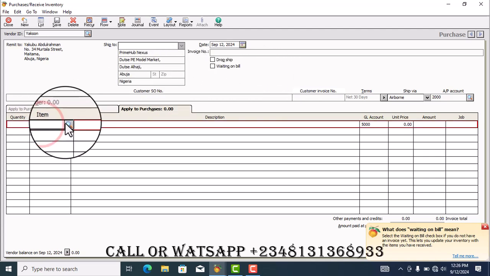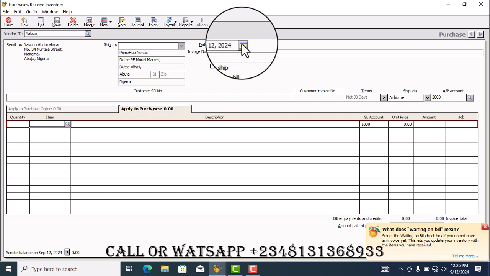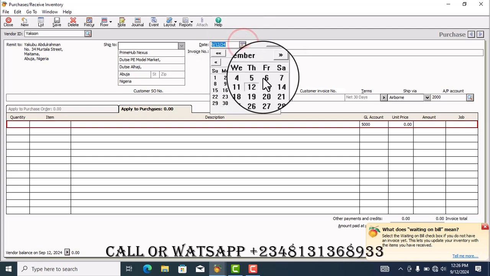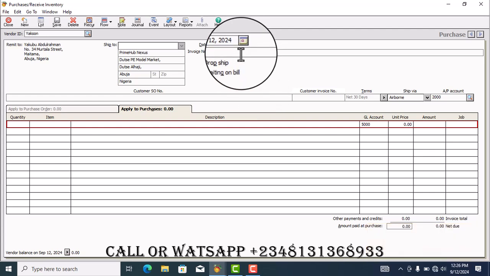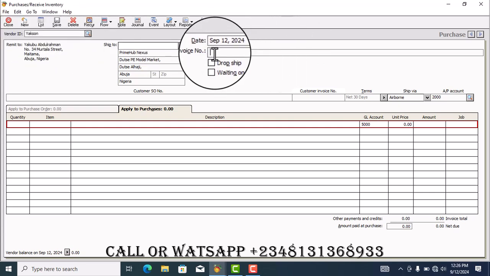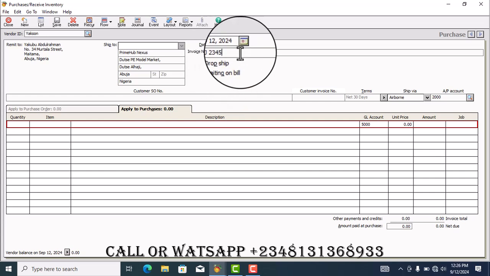Next, you go to item. Before then, you select your date. So here I'm selecting 12th of September 2024. Then I include the bill number. When I receive an invoice from Abdurrahman from Yaksin, I'm going to enter that invoice number here. So let's say the invoice number I received from Yaksin is ABJ 2345. So this is what the invoice is showing.